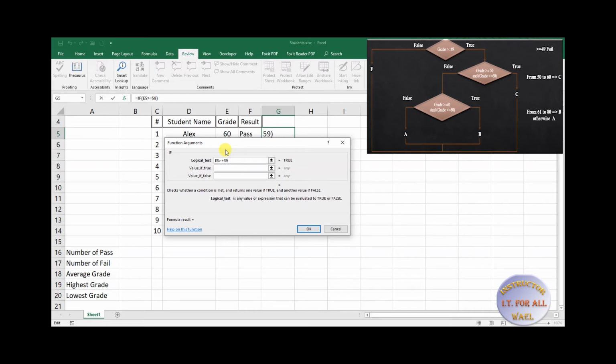because 50 is a passing grade. So sorry, it's 49, because 50 is a passing grade. And if this is true, we are going to go for another one. But if it is false, we are going to have fail.